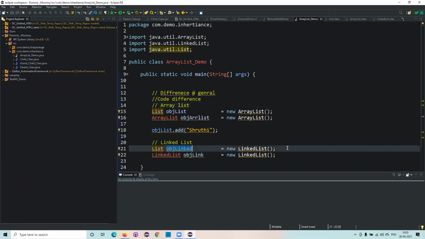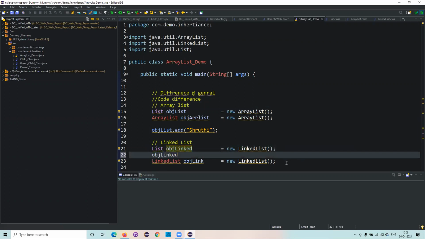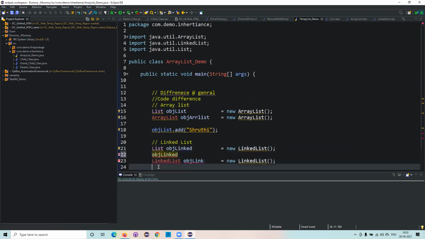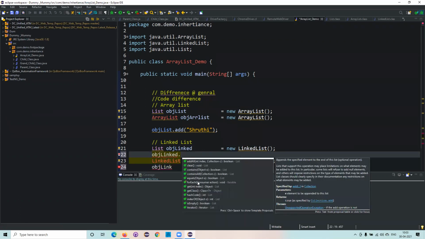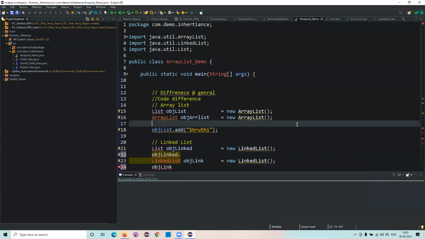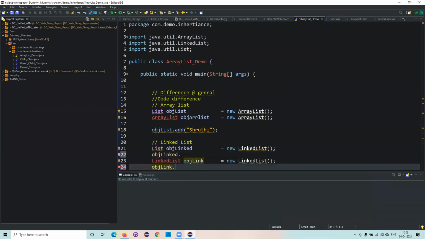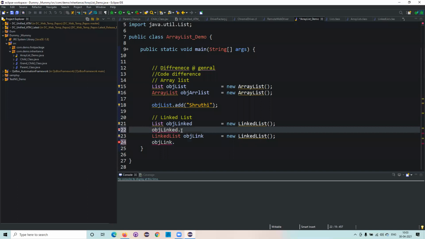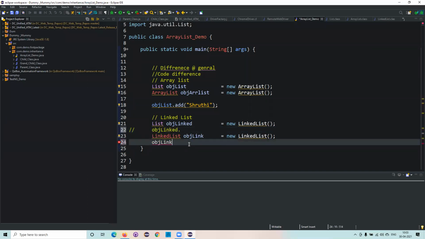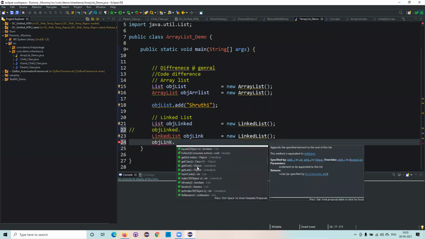Now this is an object, right? I'll take this object. For this object and for this object, let's see the difference. Now if you see here, I have add, clear, contains, remove all, replace, set, retain, size, these methods are there. Now come back to the other one. See, now I have these methods: peekFirst, peekLast, pollFirst, these methods.